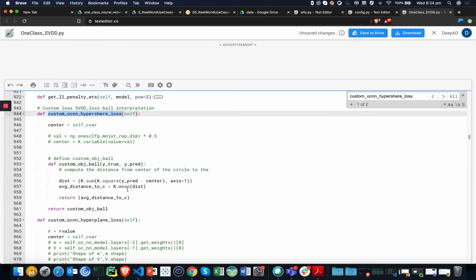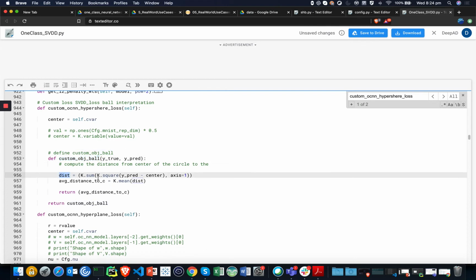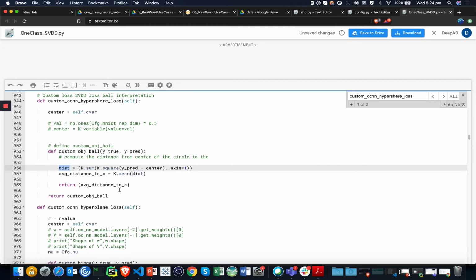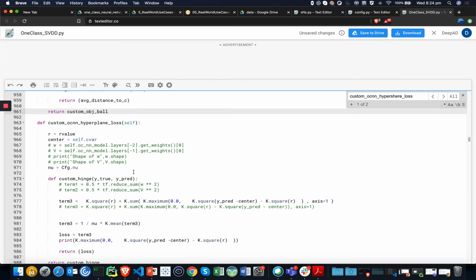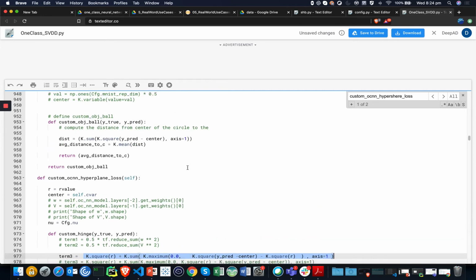Depending on the value of r that is being updated, and the center which is being updated at the end of each and every epoch, we're defining the custom implementation, where the distance is taken to be the difference between the predicted variable and the center, and the mean of the distance is taken in case of the hypersphere loss function implementation, whereas in case of hyperplane loss implementation, we derive the loss function by incorporating a hinge loss as against the squared difference error.